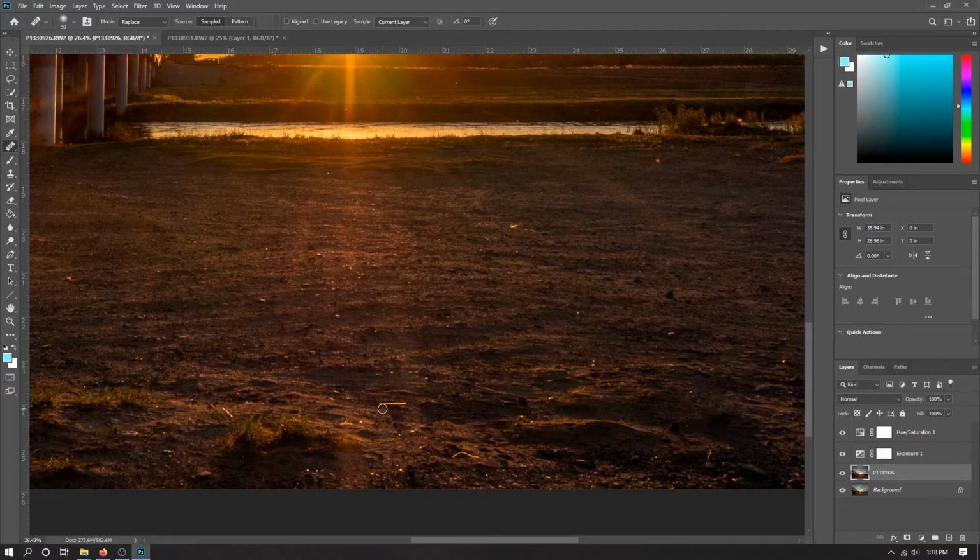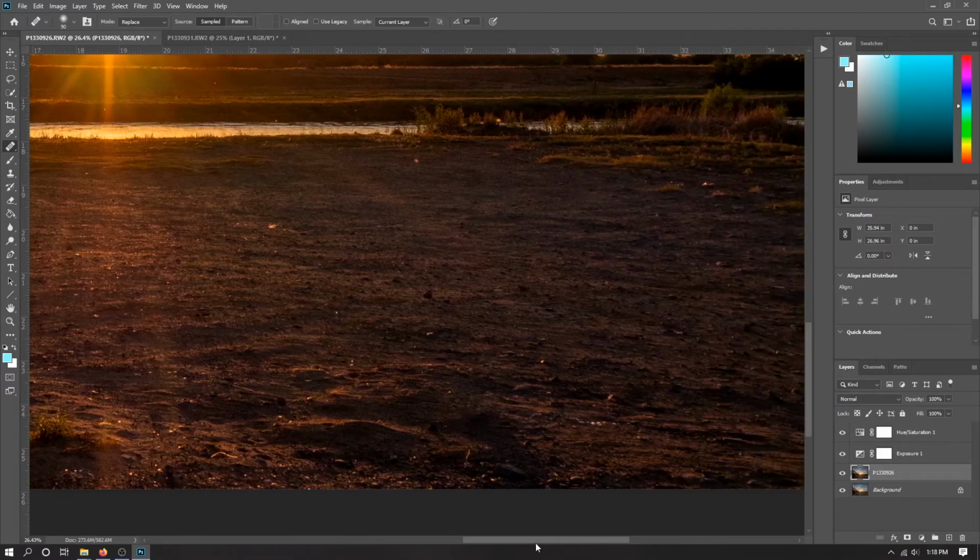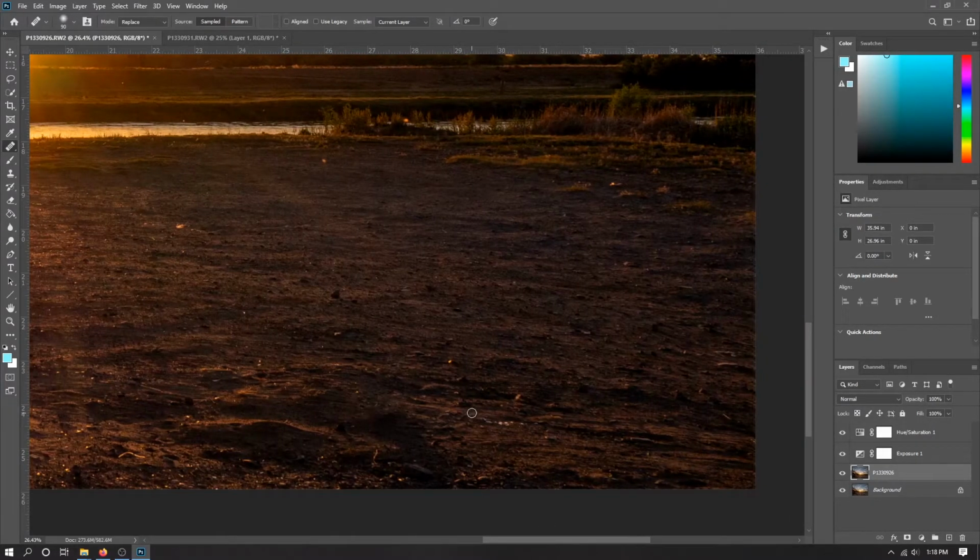But what we're going to do is click here at the base of this stick or needle or whatever it is, and then we drag right, and it automatically copies to the right. And now the stick is gone. So that's just a quick and dirty way to delete certain objects from your image.